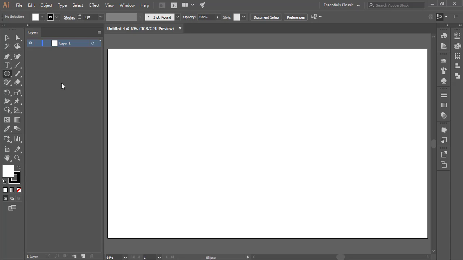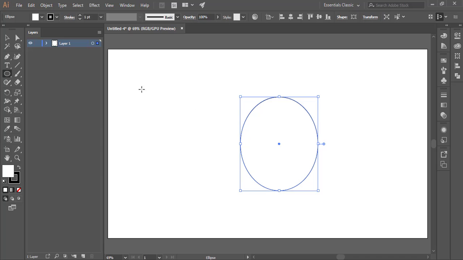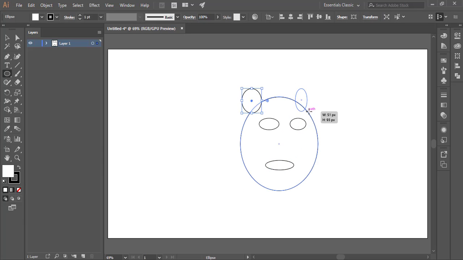Just click on the ellipse tool and create a circle here, or ellipse, anything, whatever you want. Then using ellipse I want to make some ellipses. That's it, you can create. Now just color it, just a basic coloring, that's fine.